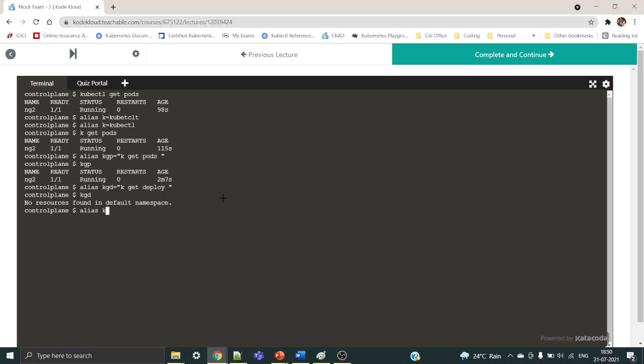Another two commands which I generally prefer are kcf, which is kubectl create -f, and kdf, to delete. So I can create any object and I can delete any object. I just create all these aliases, so it makes my life very easy during my exam.